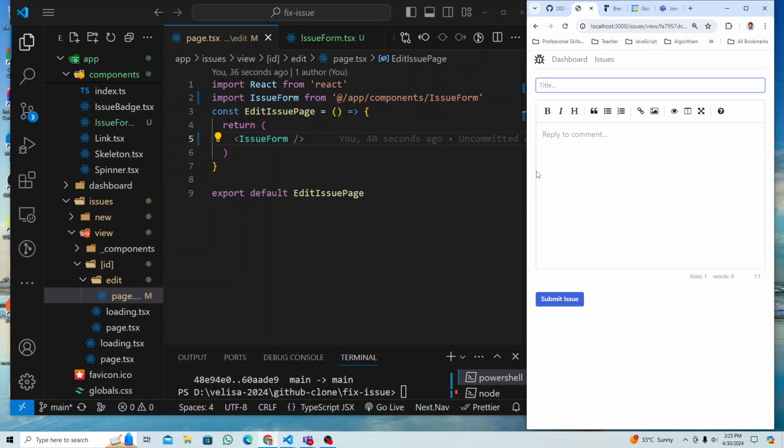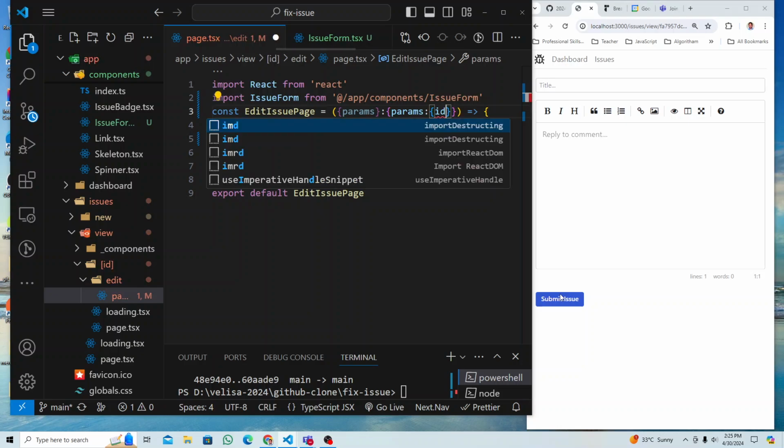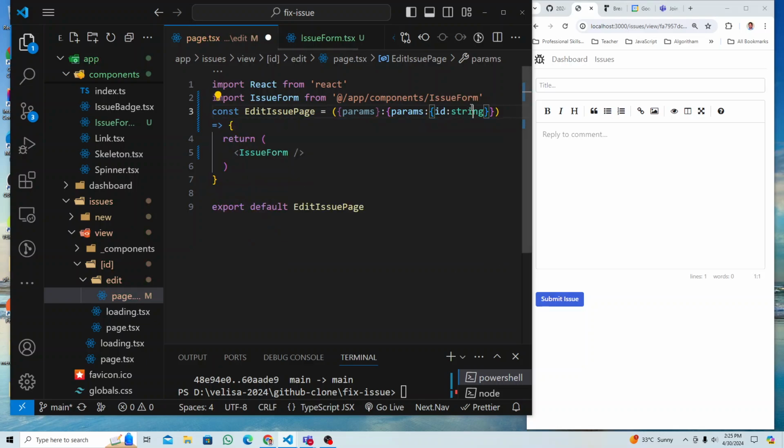I mean, we can add the default data value, right? So how am I going to grab this ID now? This is params. Remember the params? Let's call it params, right? Params. And params is an object, right? Params is what? Object. And it has an ID. And that ID is what? String. Good. I get it now.